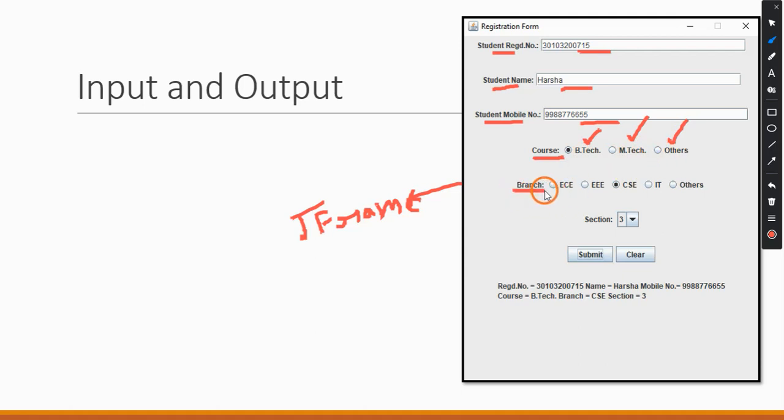Next, this branch is a label, and again we have radio buttons here. I think not four, we have five radio buttons. Then this is a label, and this small rectangle with this arrow is called a combo box. Whenever you click this arrow, you will see a list of options from which you can select only one option. And these two, submit and clear, are buttons.